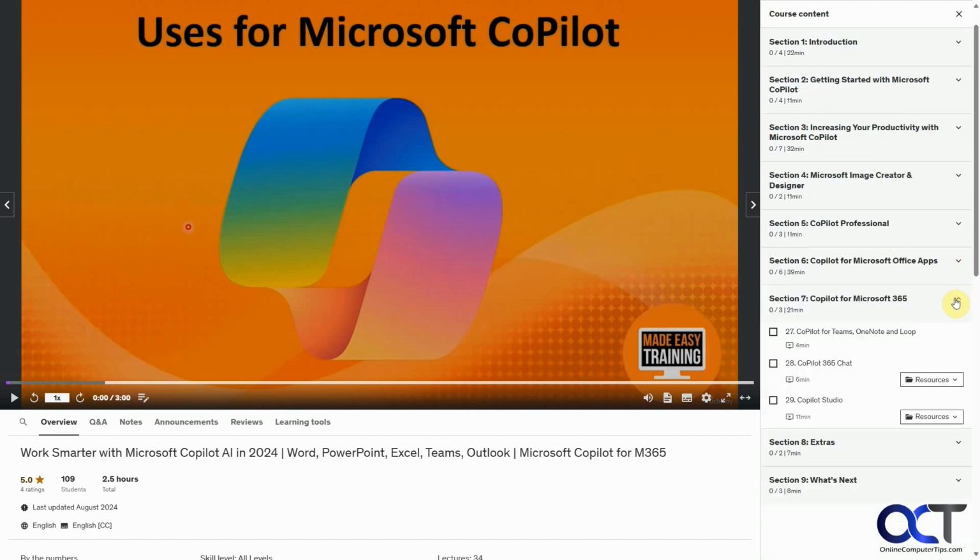And then if you want to take it a step further, you could use Copilot for Microsoft 365. So that has pretty much all the options that Professional has, plus some additional options such as being able to use it for Teams. And you have the Copilot 365 chat as well as Copilot Studio.